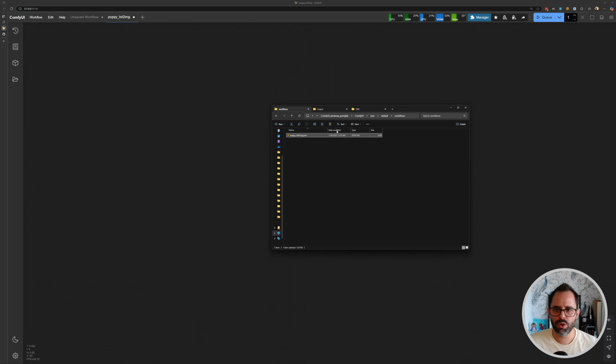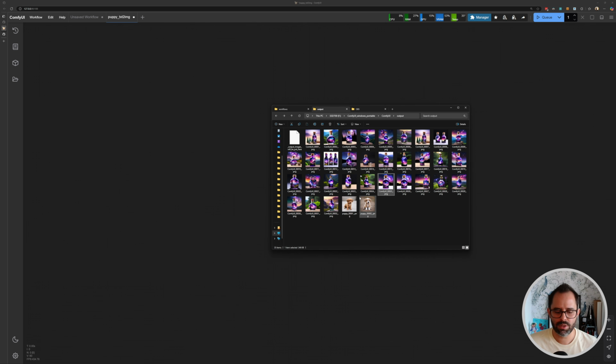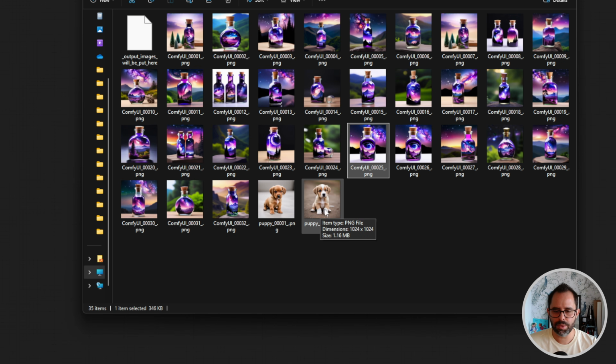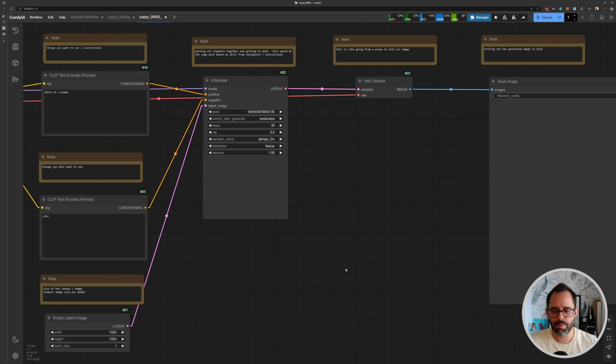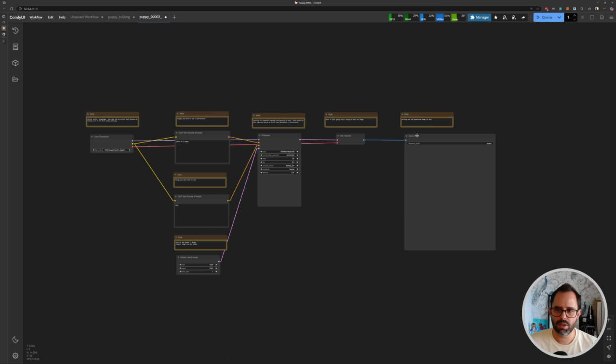Also remember, you can go into your outputs, and because we have our puppy generations there, you can just drag one in, and again, that's going to populate ComfyUI, because by default, anything that goes into the save image node has the workflow embedded. That way you can save your workflow, but also bring it in a few different ways.